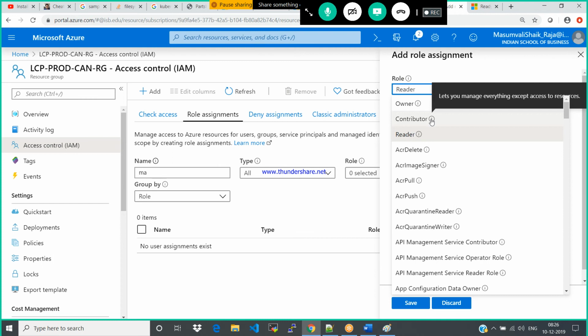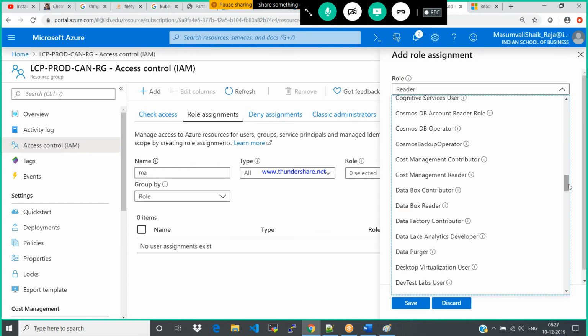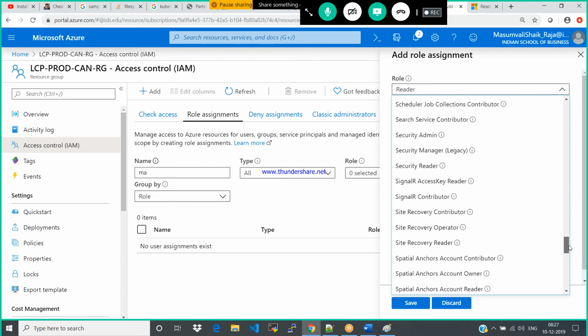The difference between owner and contributor: the contributor also has all the resources and all the access which the owner has, except delegation. Delegation is nothing but the feasibility to create new users and create new subscriptions at that level. You have n number of services, so based on your activities, you can create the role assignment. Clear?